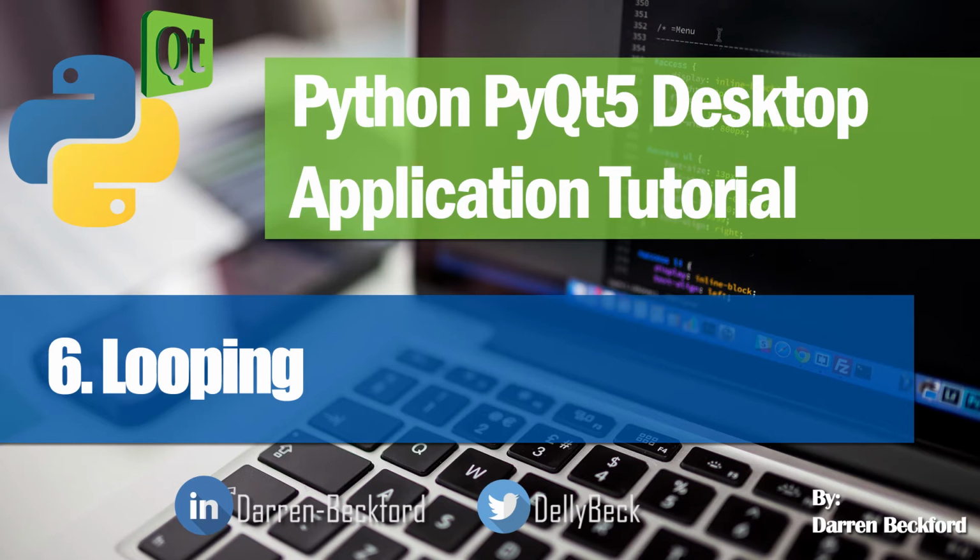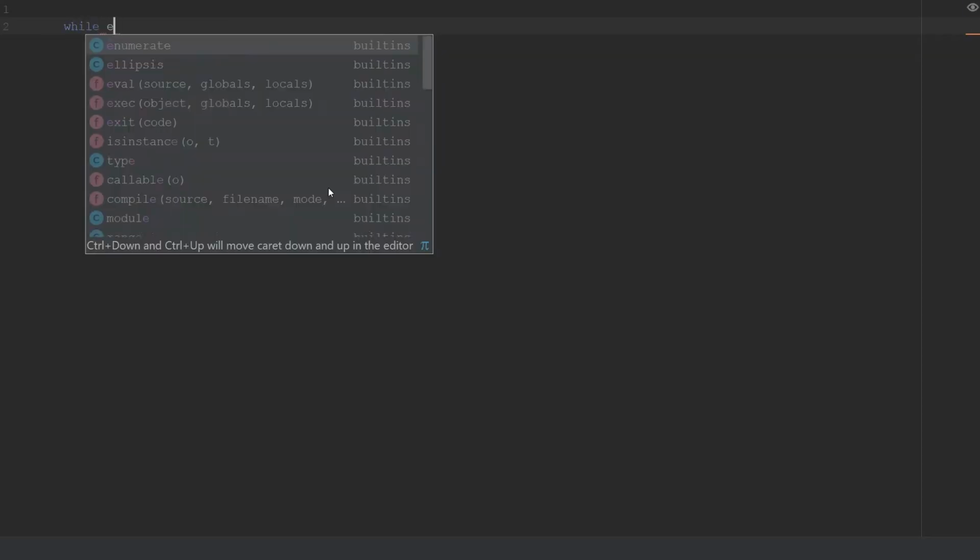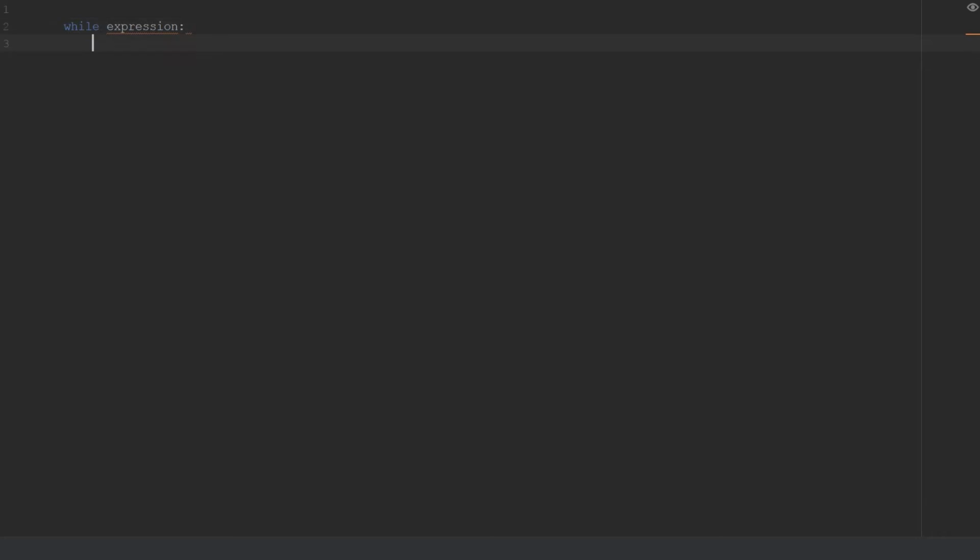Today we'll be looking at looping, and Python basically provides two types of loops, the while loop and the for loop. So we'll go ahead and look at the while loop. The syntax for the while loop is while and your expression and then your suite. Okay, so it's simple as that. And it also comes with the optional else statement, similar to what we did with the if statement in the previous lesson.